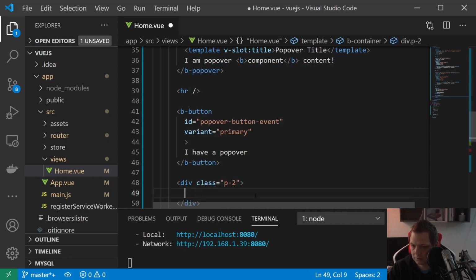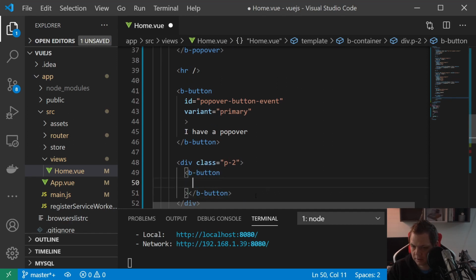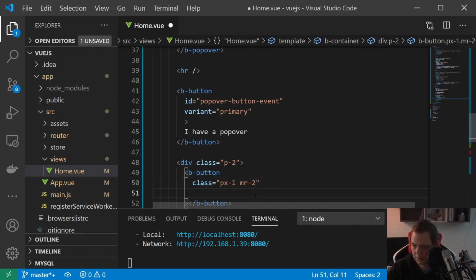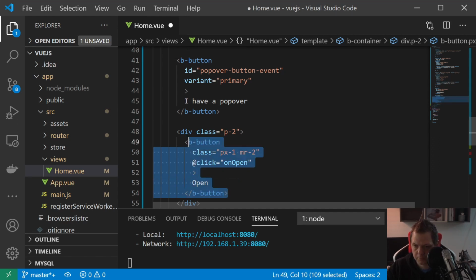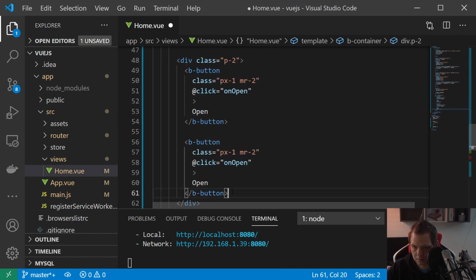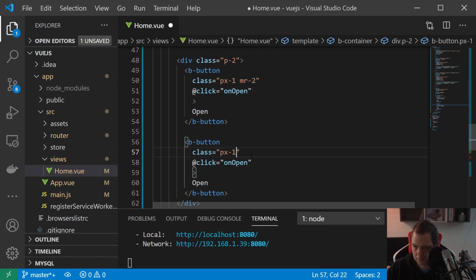Inside this we have a button, and we have a class. Here we have a click event. We want onOpen, and what we call this button should be open. And then we basically just copy this button, close on close.